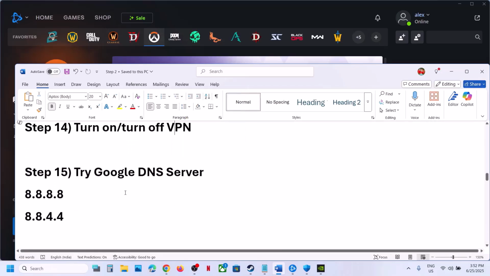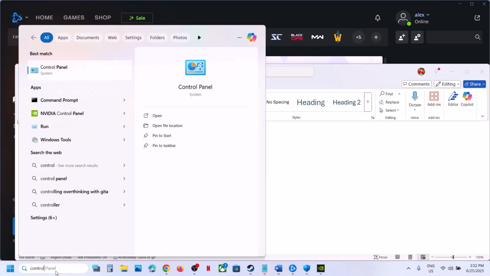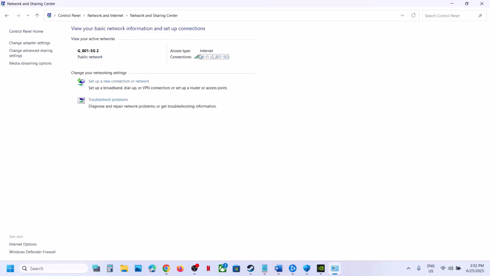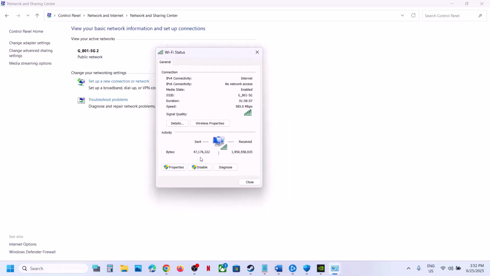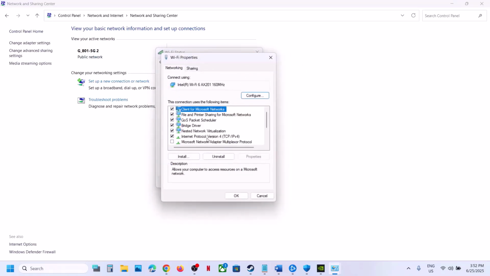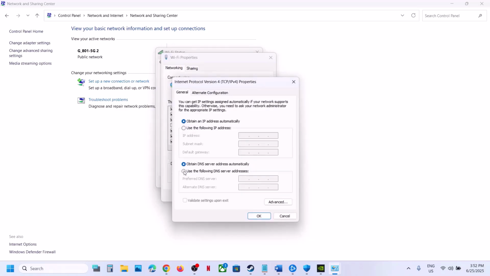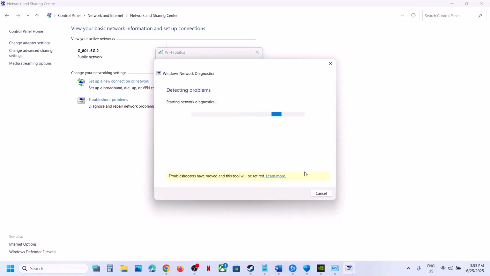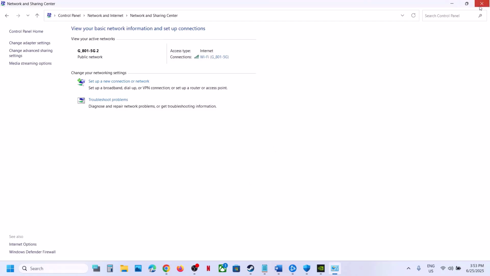Next step is to try Google DNS server. Now for this, you can type in control panel in the Windows search box, go to control panel, and then go to network and internet, and then click on network sharing center, and then click on your Wi-Fi or your network. Now once you select your network, go to properties over here, and then over here you can see this option, internet protocol version 4 TCP. Then over here select the option which says use the following DNS server address. You can just type in 8.8.8.8, and then over here for alternate 8.8.4.4, and then put a check on validate settings upon exit. Click on OK, close this, and now you can launch the game and then check.